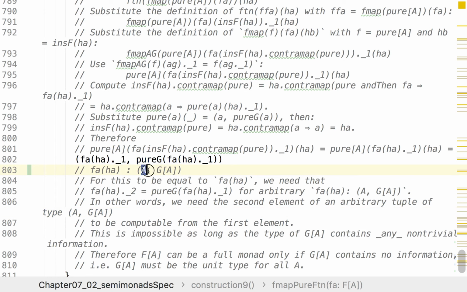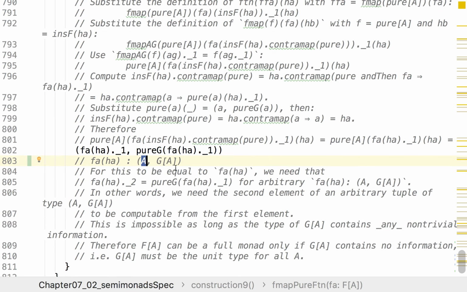So this could be some arbitrary value of type A, and this could be some arbitrary value of type G of A. There's no possible way to compute the second value from the first in general, as long as the second value contains any non-trivial information. As long as it has more than one different value. We couldn't possibly guess what that value is, given some other value, unrelated to it.